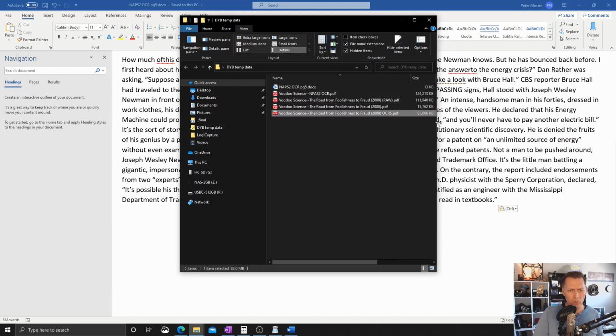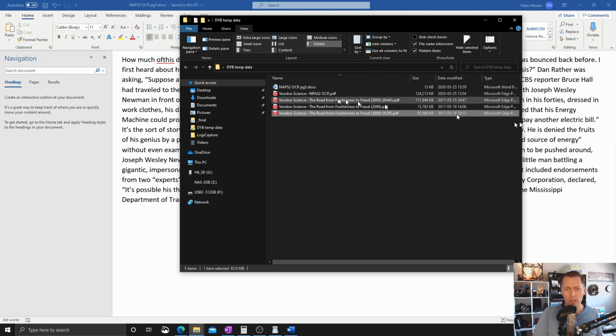So let's just open the regular one. And again, we can see we've got all our files here. So the output of NAPS2 with OCR was 124, which was more than its non-OCR output. When I took that raw version and put it through Adobe, it was down to 85 megabytes.